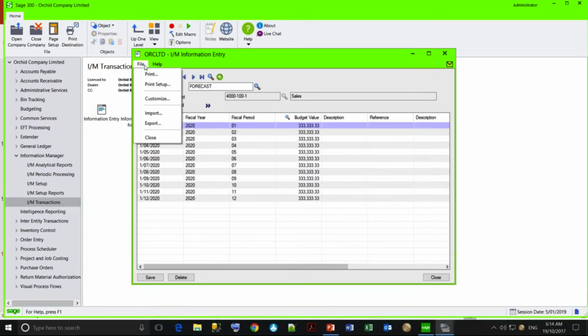And as I was saying, I could just enter in here, or I could use import from an Excel template. But using the Excel add-in, it saves you having to reformat the import in a particular way for the Sage 300 imports.